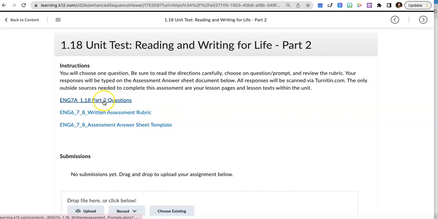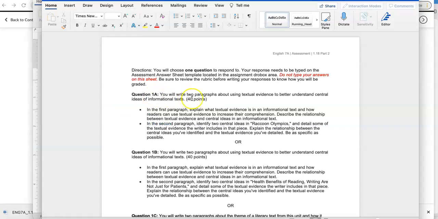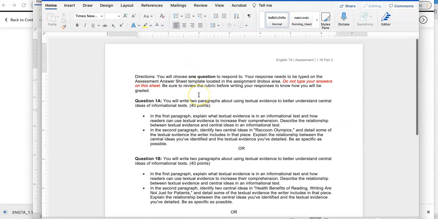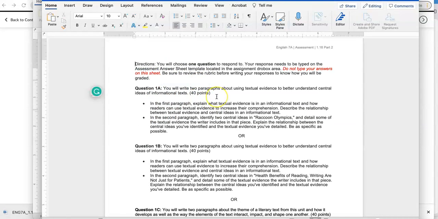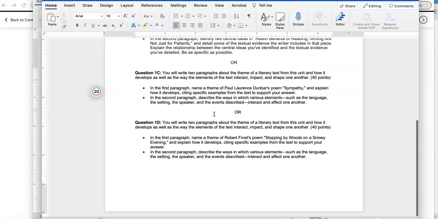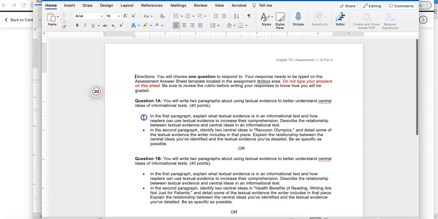So what you can first do is click on the Part 2 questions. This will open up a Word document. You can choose one of the questions. Your responses will need to be typed in the answer sheet template, which is back on the other screen. I'll show you in a moment. You will not type your answers on this sheet. Alright, so once you've chosen one question, you could maybe copy and paste it onto the other document.